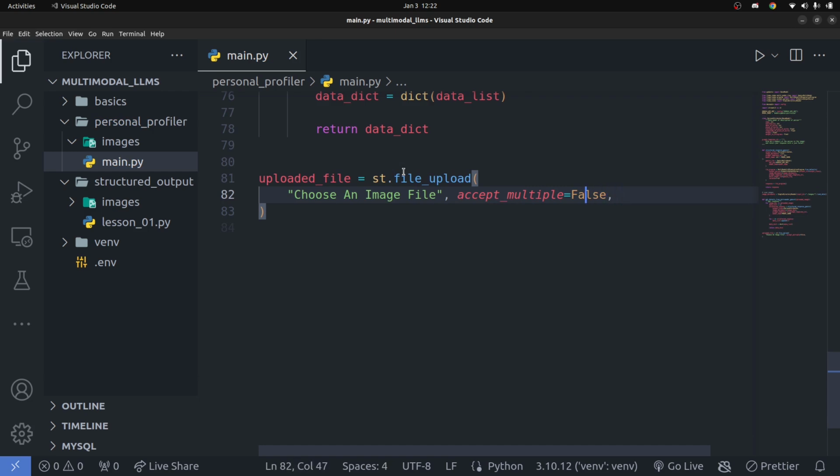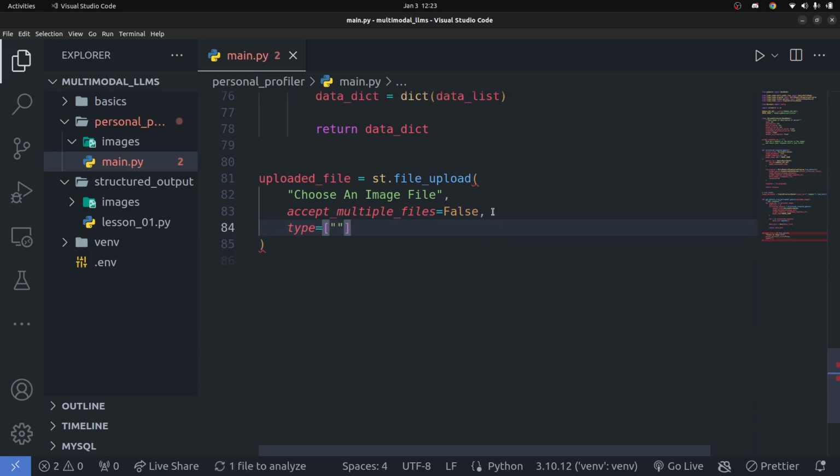Accept_multiple_files, oh my bad, so accept_multiple_files, and that's going to be false. And then finally, we can specify the type. Let me break this down into multiple lines. You can specify the type of image that you want using the extension of that image, so a PNG image or a JPG image. So that's basically the type of image that you want. Save that. So that's basically the file upload.